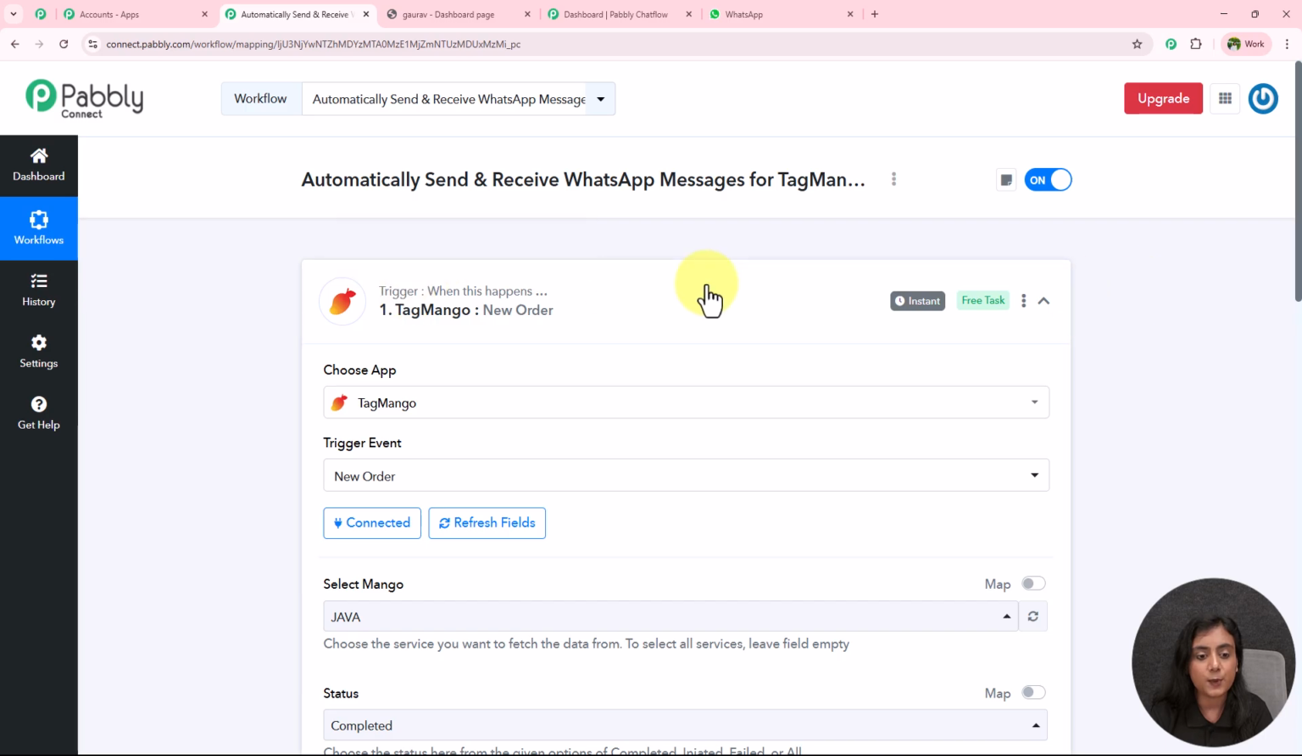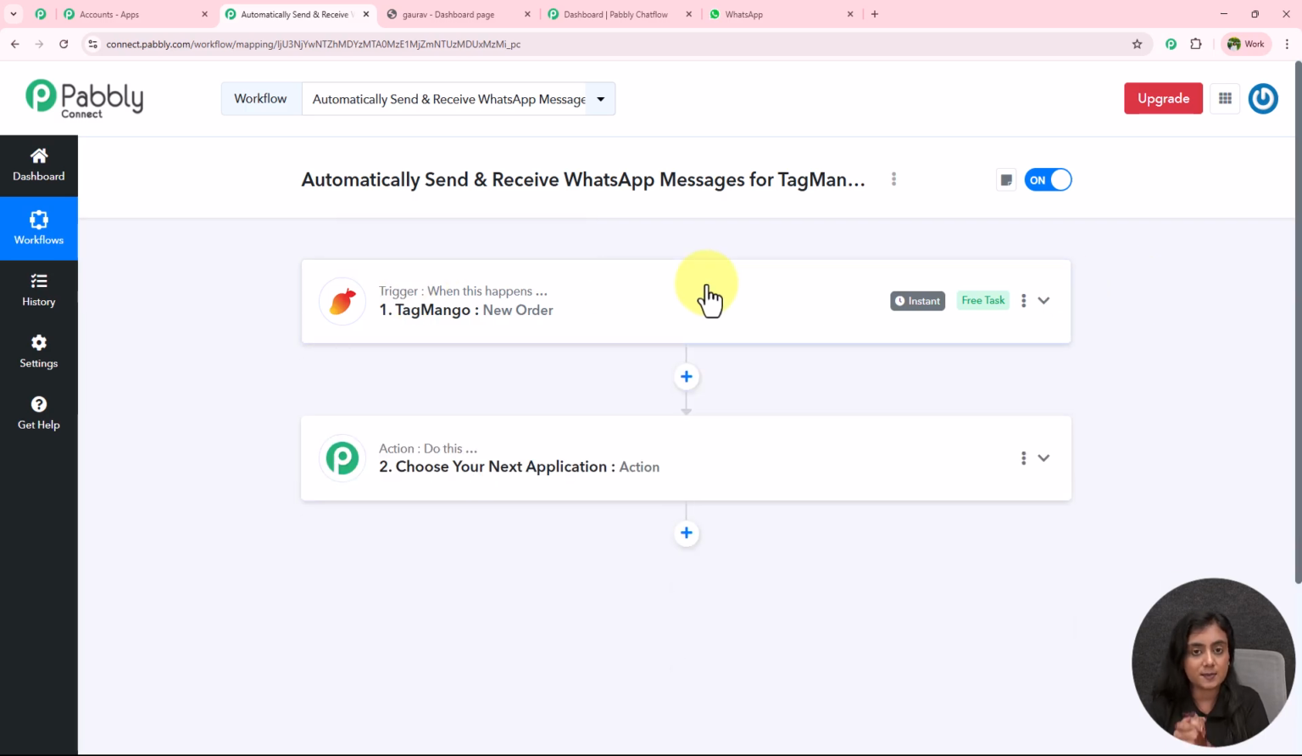So as the response has now been captured over here in my trigger, this means that TagMango is connected to Pabbly Connect and the trigger setup is now completely done, okay? So now as we have received the order details with the phone number and the name of the customer and all the other things, using all the details, we are going to send a WhatsApp message to this customer.